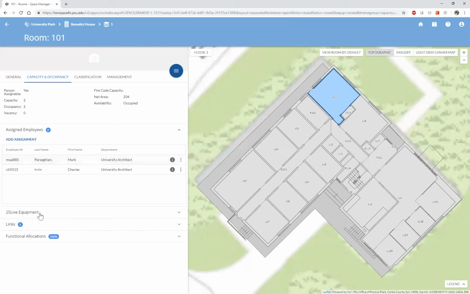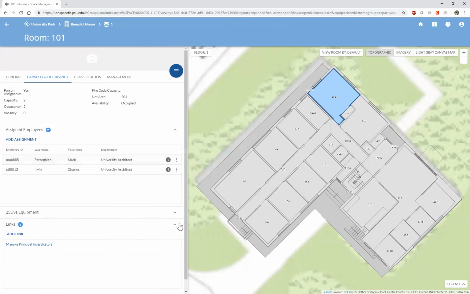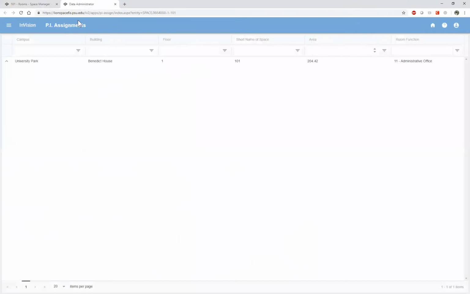Below that, the 25 Live equipment section. If this was a schedulable space in 25 Live, I would see all of the features listed there. Under Links is where I'm going to be able to manage my principal investigators. So if I click on that, it's going to open up another browser tab, and it's actually going to open up that PI Assignments application that we saw on the home page.